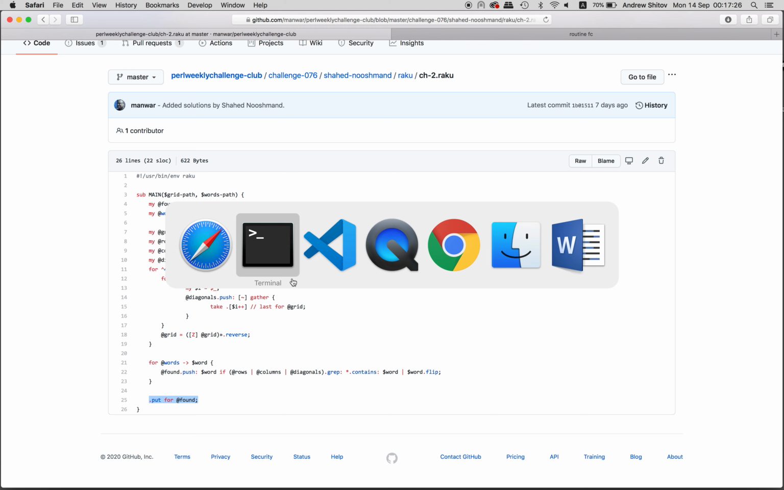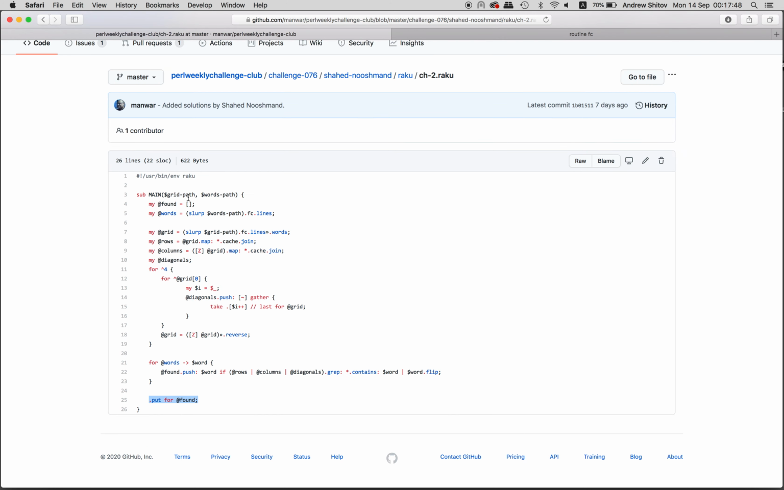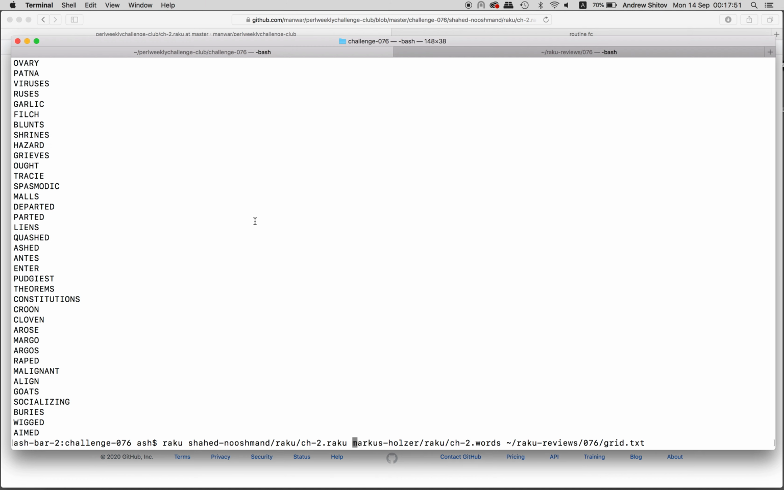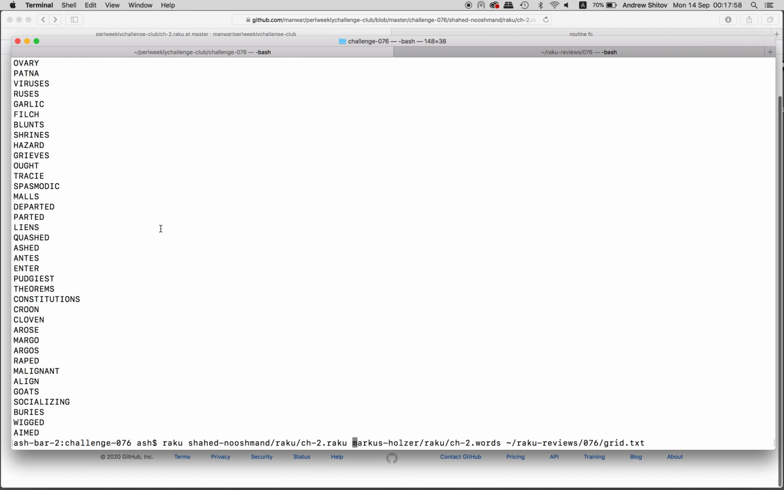Okay, nevertheless, let's run this solution. So Raku, maybe we can just do it like this. Shahed, Raku 2. I hope it's Raku. Yes, it is. Then we give the grid. So here is the grid. I believe there's the grid for this file, right? No. So then, okay.